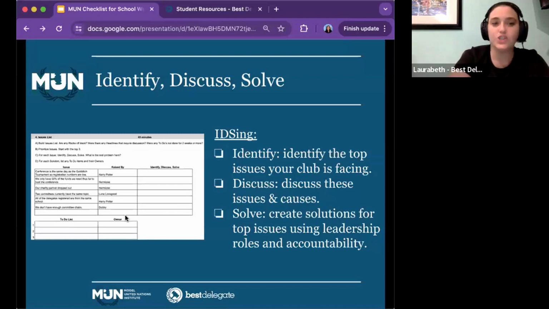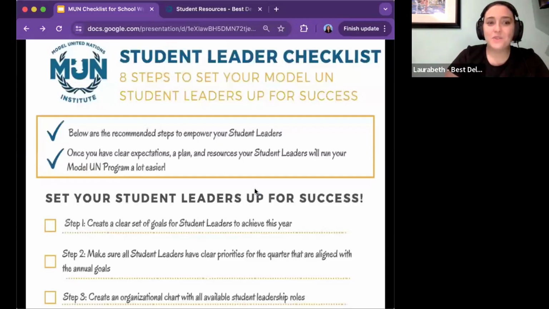So, whatever the issues are, you'll want to go through them in priority order and try to solve them as a leadership team. So, these again are the key 8 steps that I would encourage you to take as student leaders to set up your program for success.